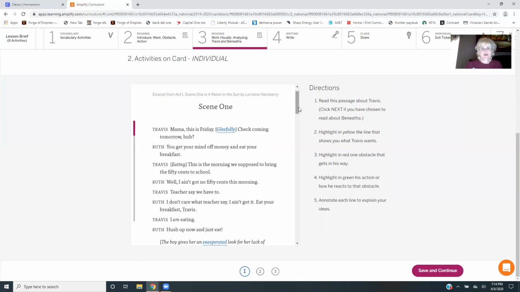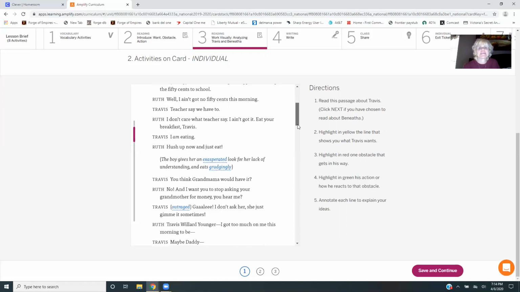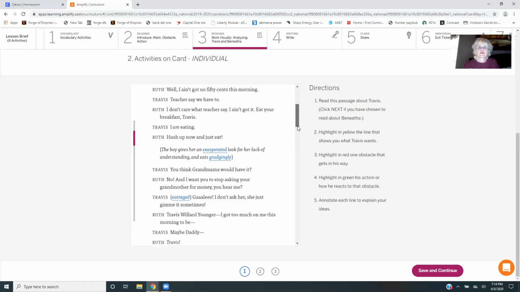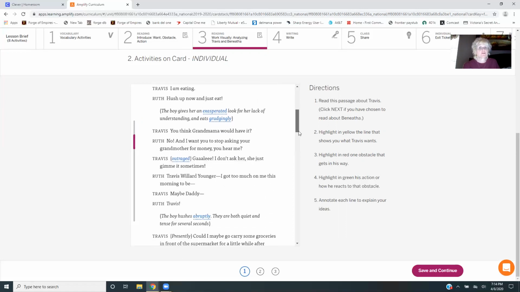Check's coming tomorrow, huh? Ruth says, you get your mind off money and eat your breakfast. Travis eating, this is the morning we supposed to bring the 50 cents to school. Well, I ain't got 50 cents this morning. Teachers say we have to. I don't care what teachers say. I ain't got it. Eat your breakfast, Travis. I am eating. Hush up now and eat. The boy gives her an exasperated look for her lack of understanding and eats grudgingly.